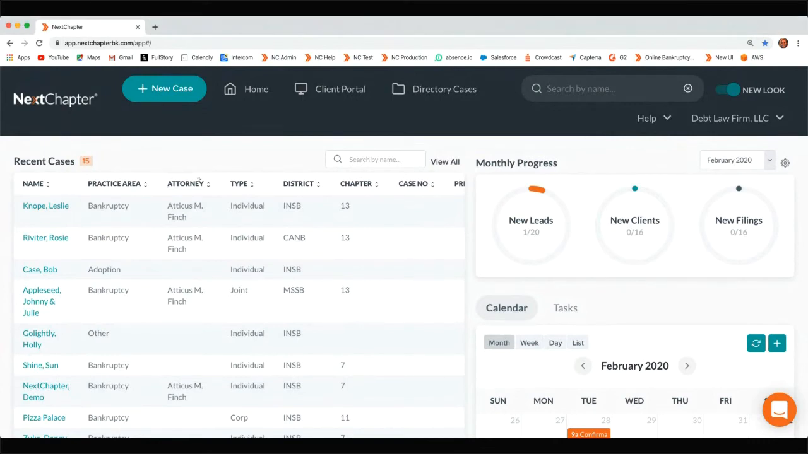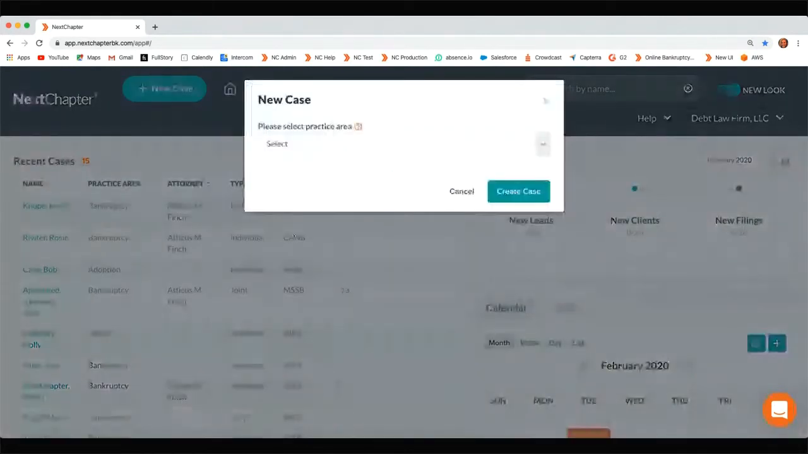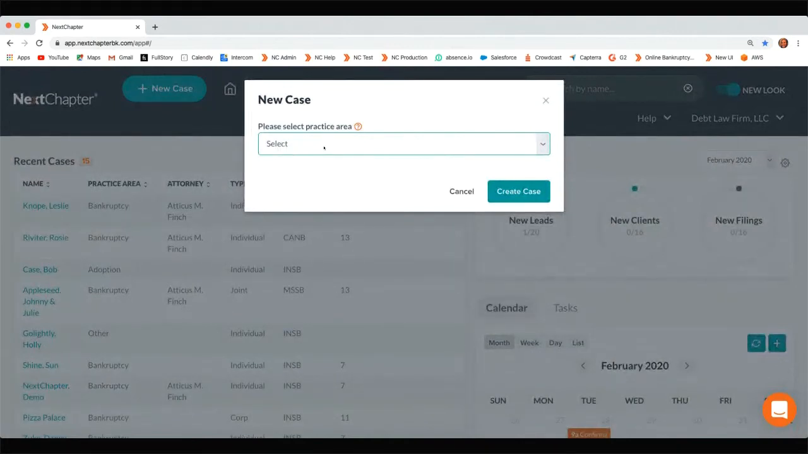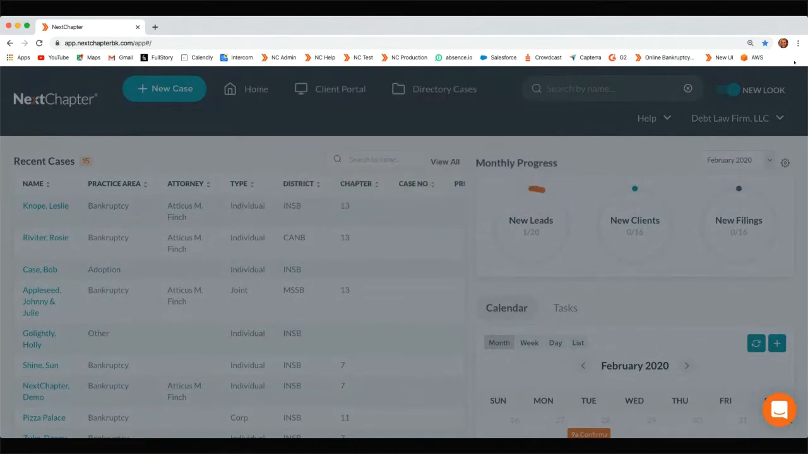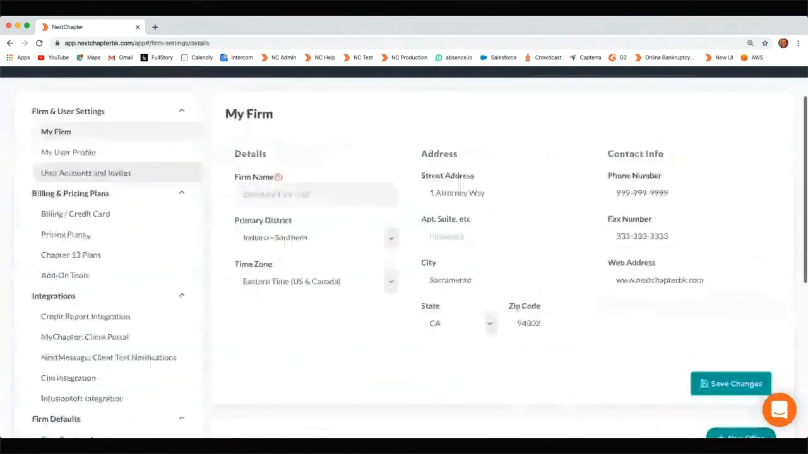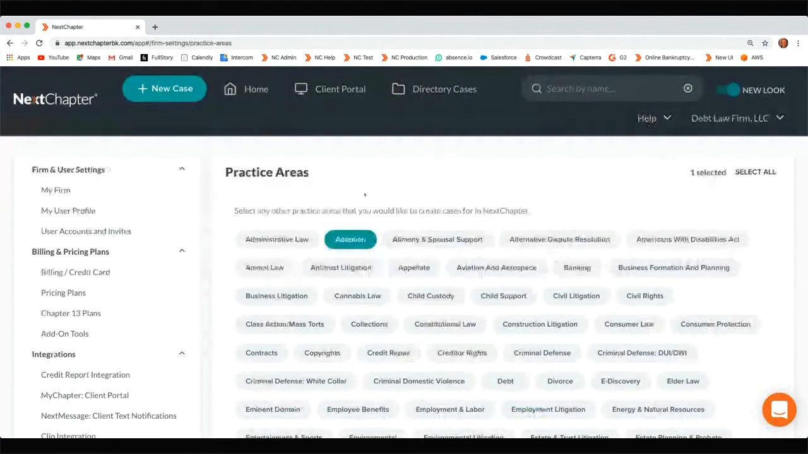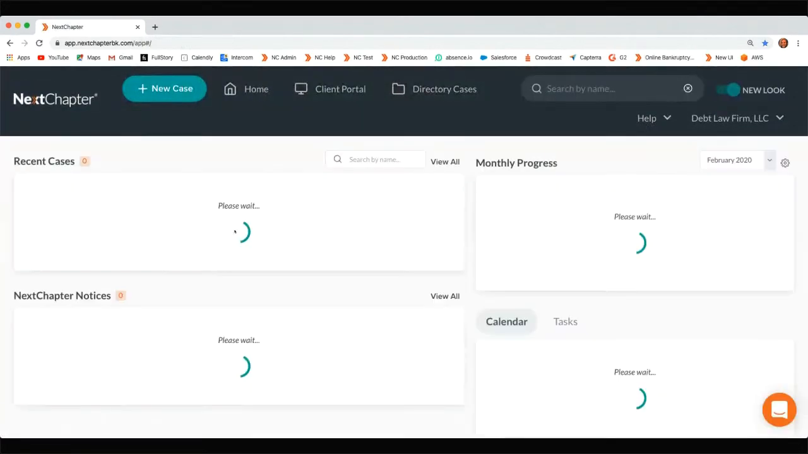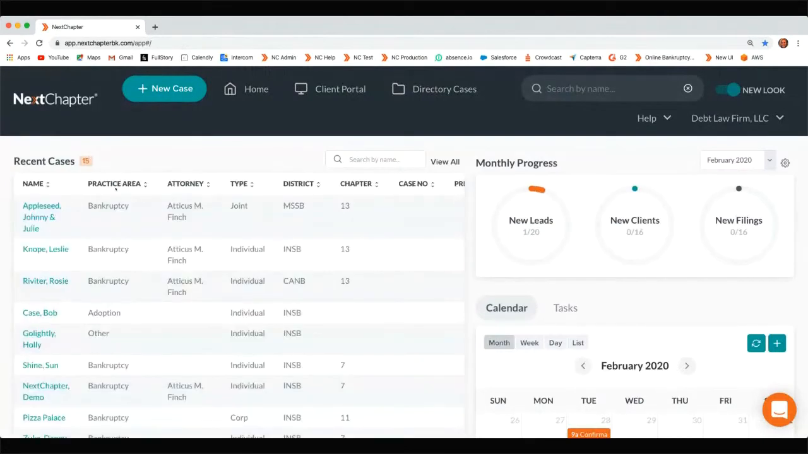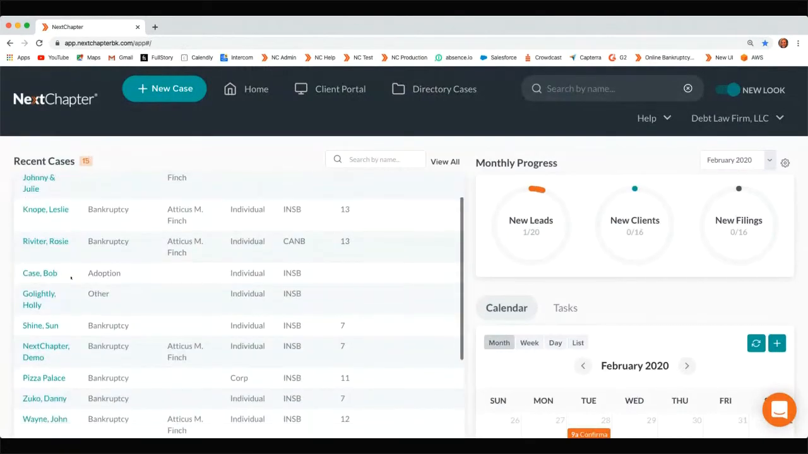So to start, you have this new case button from any page now, and you can click to start a new case. You now have options to add other practice areas that aren't just bankruptcy. Today's demo will be fully bankruptcy, but if you have other practice areas, you can set those up quickly in your account settings. At the bottom here, you're going to have firm practice areas, and this is how you get those options from that drop down. When you start those cases, they have this practice area label after you've added your first one, so here's a Bob case.